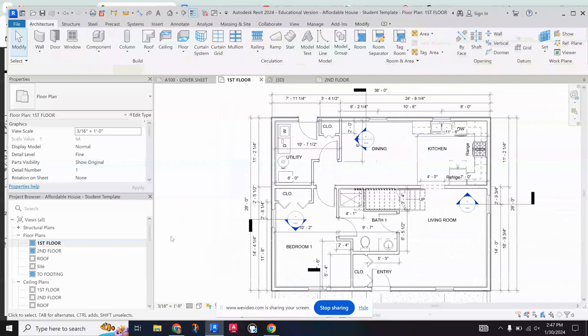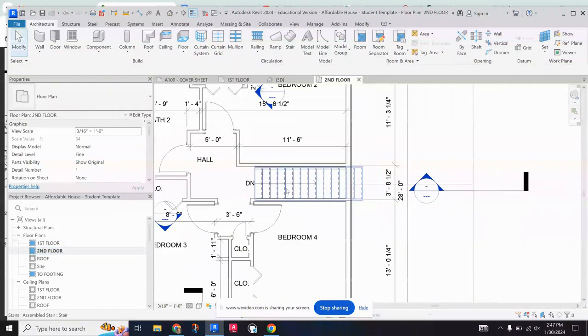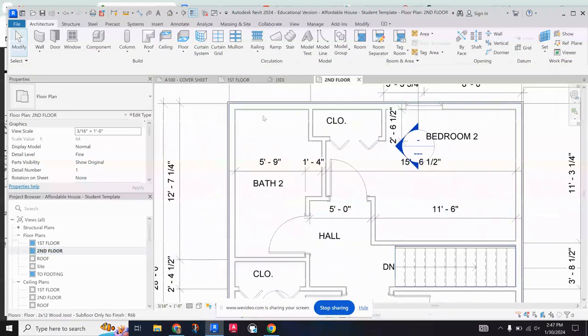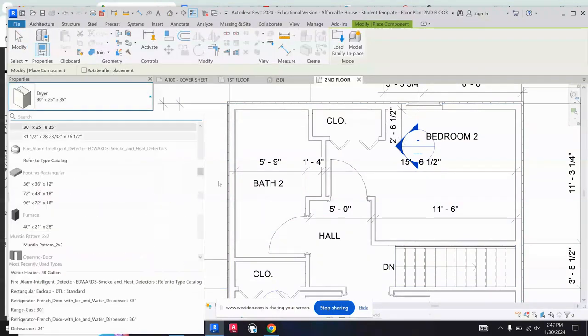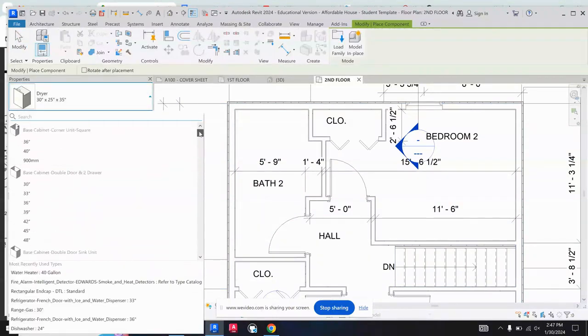The first floor is done. Now it's got to do the second floor. The second floor has a bathroom. Difference here is it has a tub. Every house should have a tub for families with young children. So here we're going to put in a bathtub.